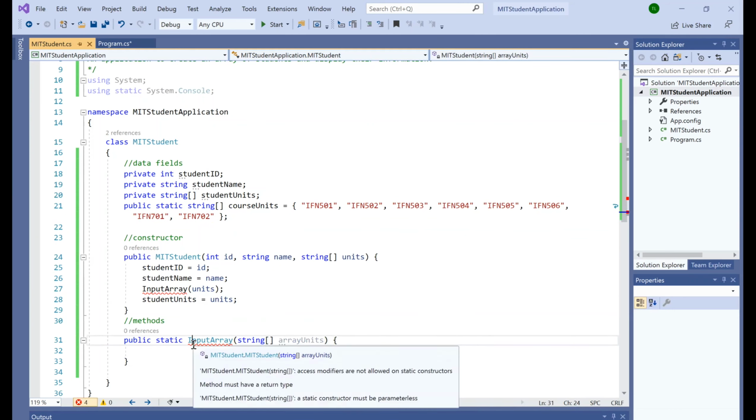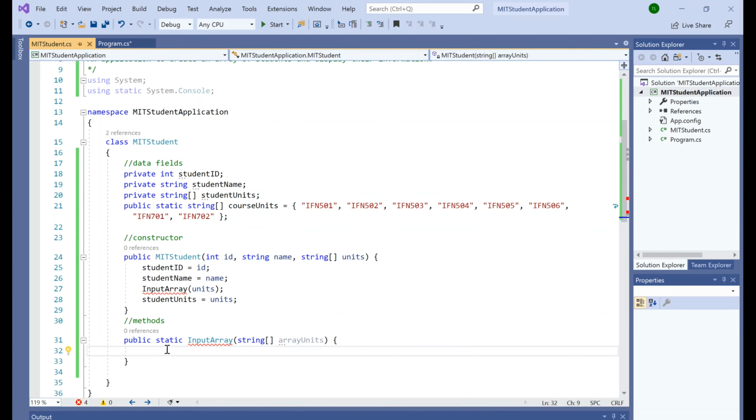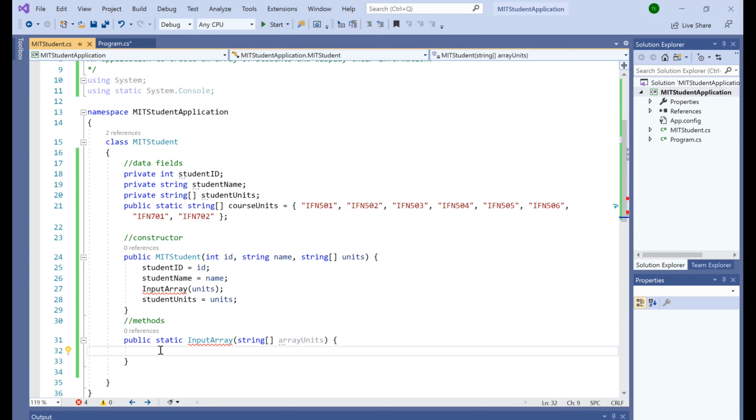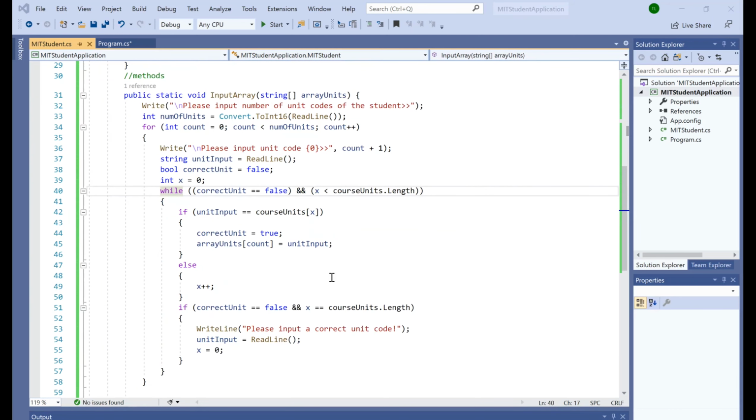So inside the method body, what we need to do is to input the value for the array unit, and then anytime you input a value, which is a unit cost, make sure that you check if the unit is inside the list or not, because if you input a unit not inside the list, it will be invalid. So in here you have two things to do: input the list of units for a student, and then anytime you input a unit, you have to check if the unit is inside the list or not. So this is the code of input array. This is a void method.